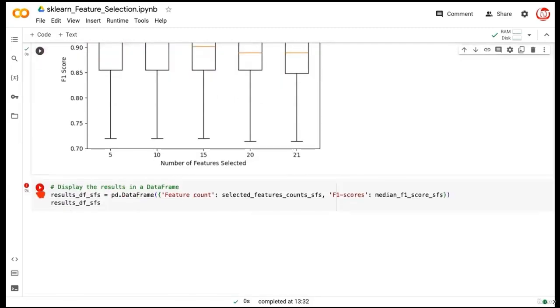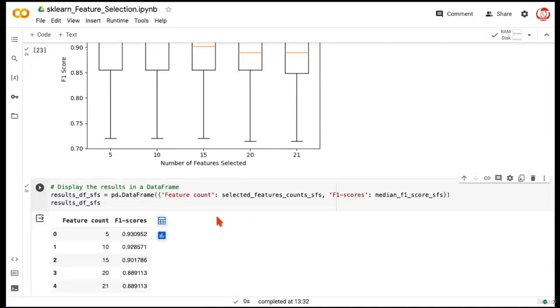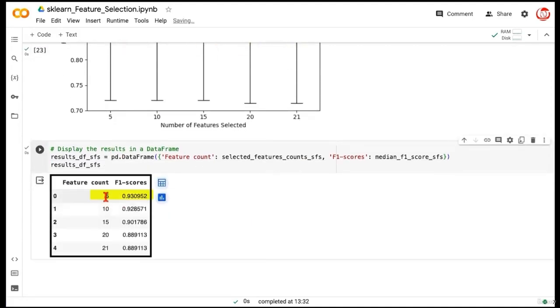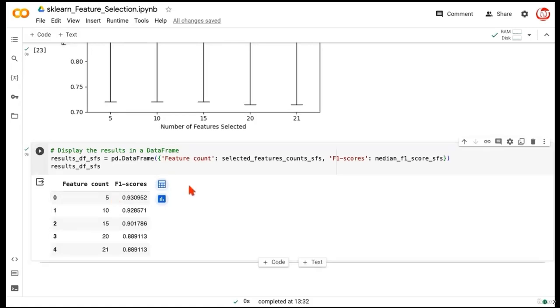If you exactly want to see the values, you can actually print this, and this is how it comes. So with 5 features alone, we have 93% F1 score. And with 21 features, the F1 score has come down by about 4%. So what is better? Lesser number of features are better here. So with this, we see there are multiple ways to reduce the number of features.